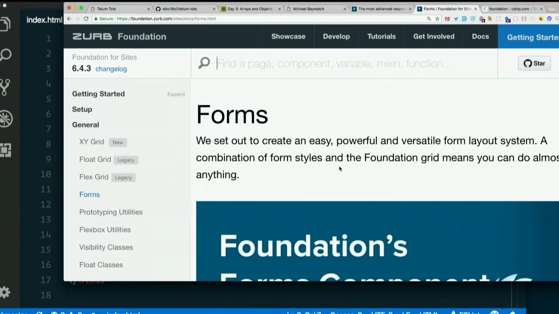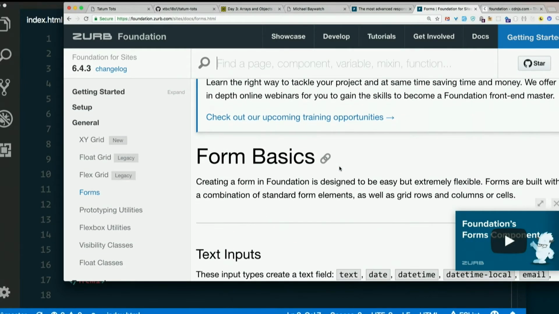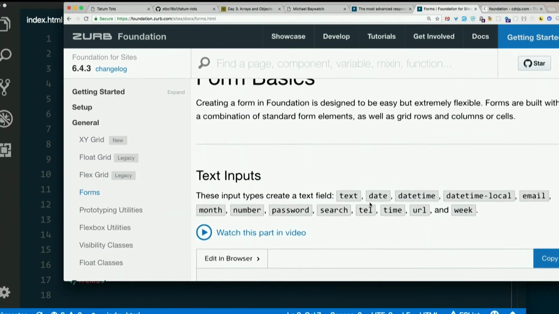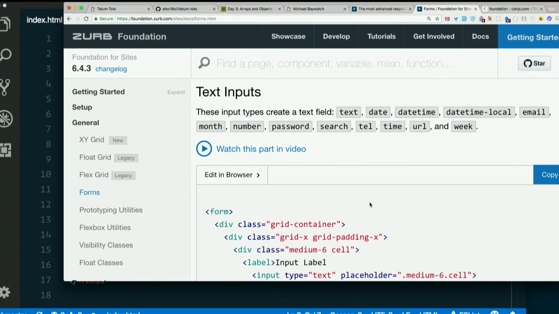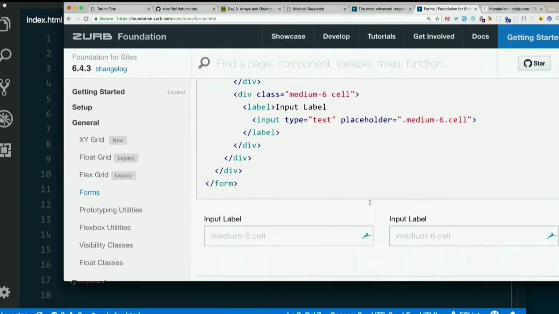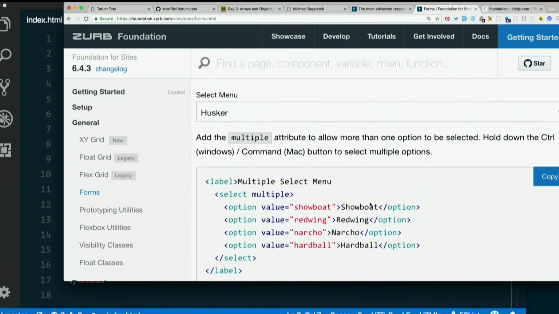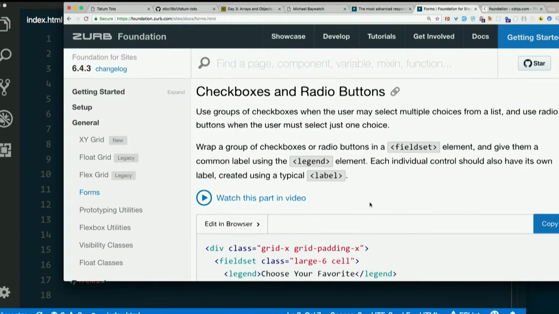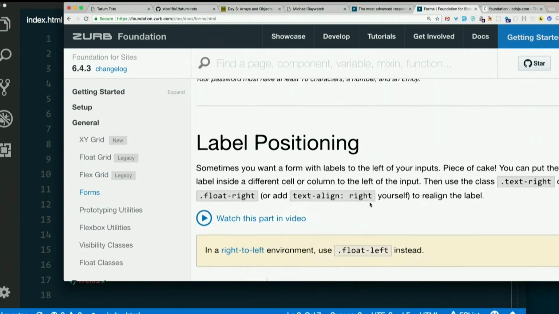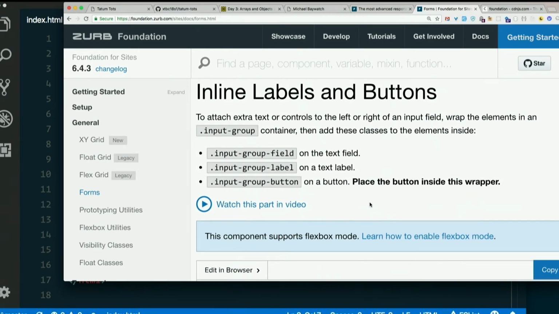We set out to create an easy, powerful, and versatile form layout system. Good. Form basics. All right. Easy but extremely flexible. Text inputs, and so on. That's all a little more complicated than I'm looking for right now. Checkboxes, fieldset styles, help text, label positioning, inline labels and buttons. Ooh, that could be fun.